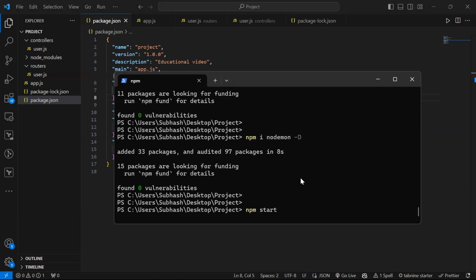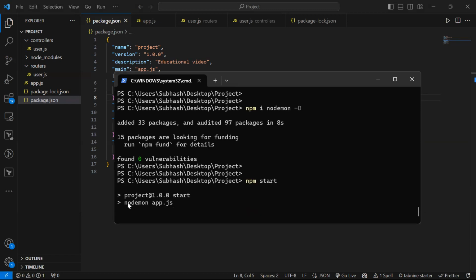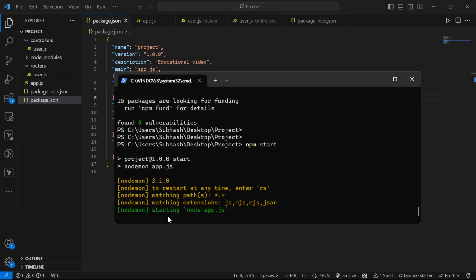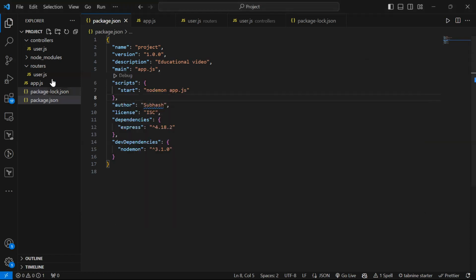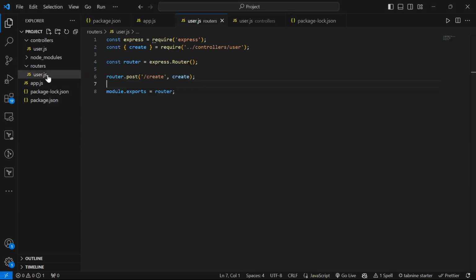Wait for a second. Yeah, see, nodemon app.js is running. And when we get the message that the server is up and running, that means our application has successfully started. Yeah, a server is running on port 8080. If I make a small change in our development, it will be directly reflected in this server. We need not restart the application again and again.